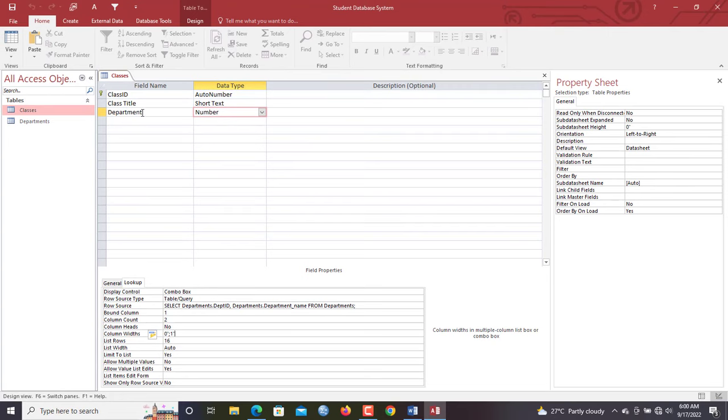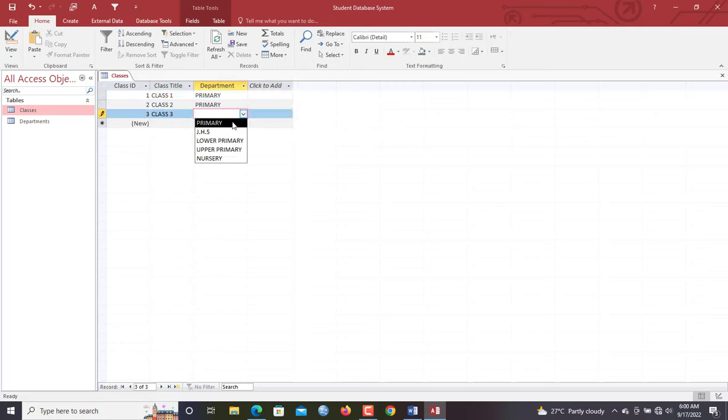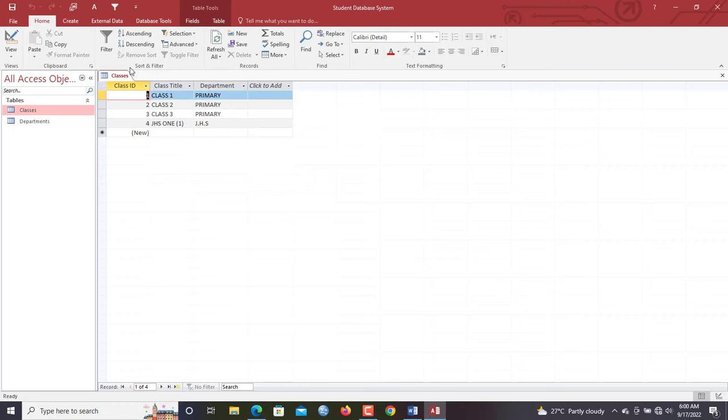So here we save. Now let us preview the data sheet to see. So as soon as you click here, now you can assign your classes to departments. So for instance, class 2 is in primary department, class 3 is also in primary department. So let's say GHS1. So GHS1 will be in the GHS department. So now that is class to department management.